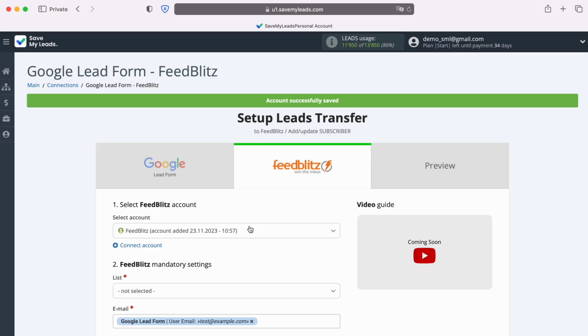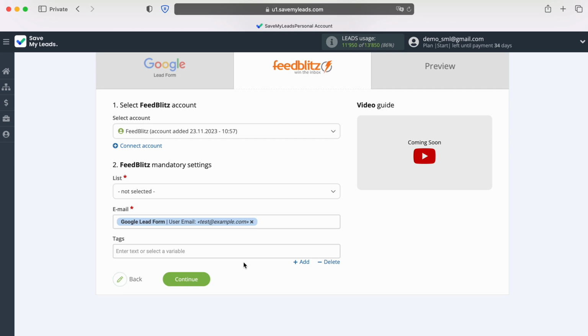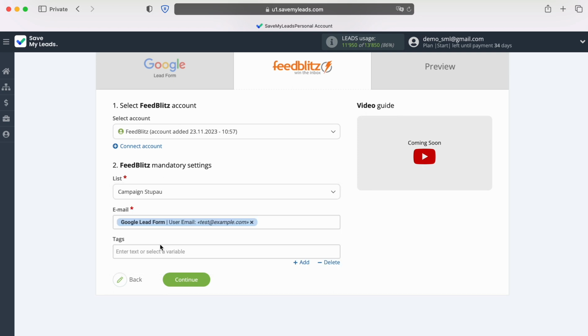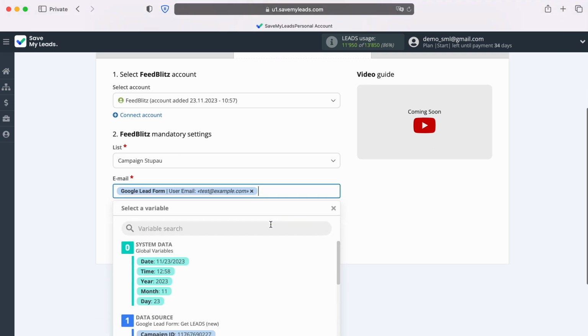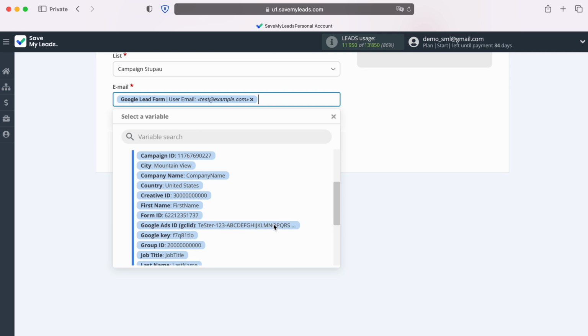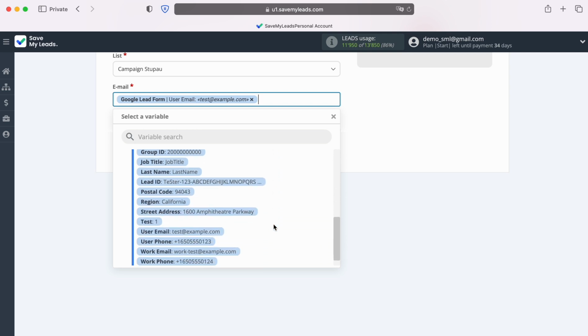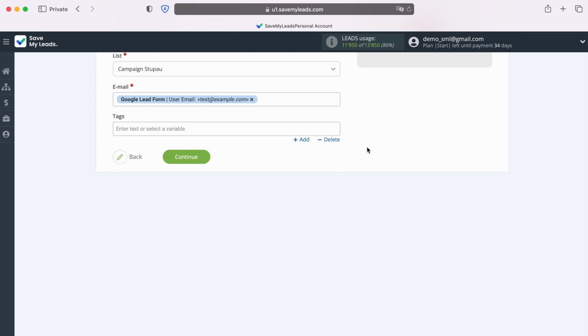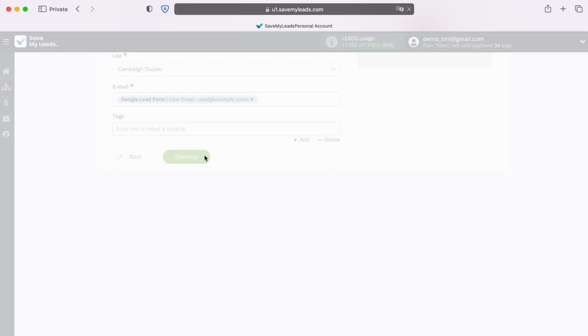When the connected account appears in the list, select it. Next you see the FeedBlitz fields for creating new subscribers. First you need to select List. Next, you can assign variables from the Google Lead Form to the FeedBlitz fields. To do this, click in the field and select a variable from the drop-down list. When all fields are filled in, click Continue.